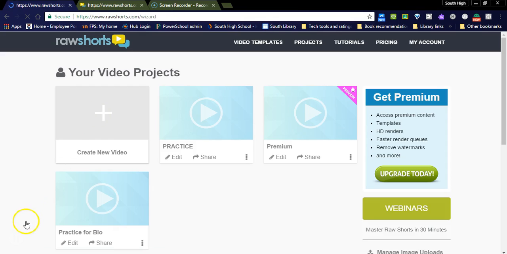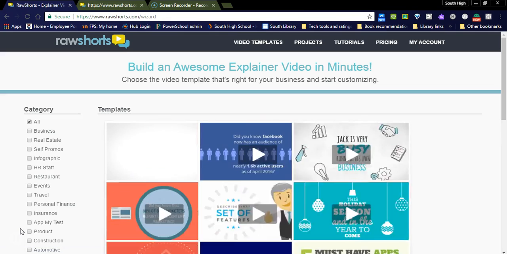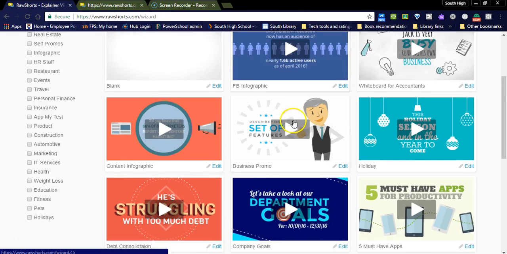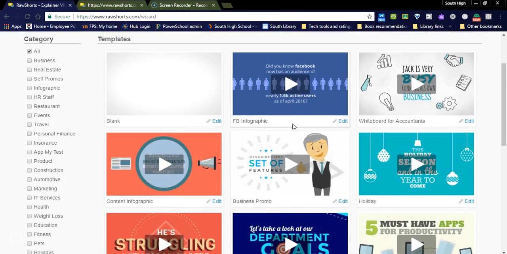Now there's a couple of different things to know about how to do this. One of the things that's really great about Raw Shorts is that they have all of these templates already ready to go for you, and you can just personalize them as you go. There's also a catch with those. The problem is that a lot of them have premium content, so if you have the free account, you want to be really careful.